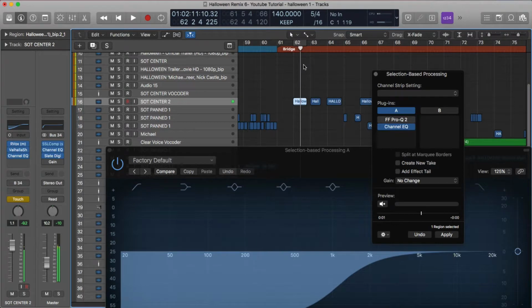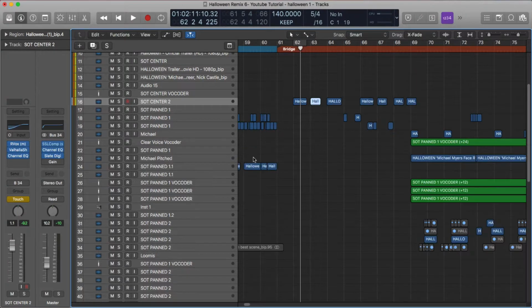Now, what if we wanted to make a specific effect for one of these? Like, here, let's find a different section.